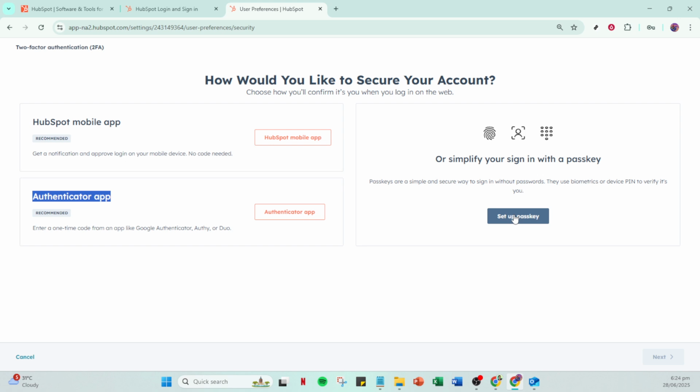Remember, 2FA significantly boosts the security of your account, so it's crucial to keep it activated.